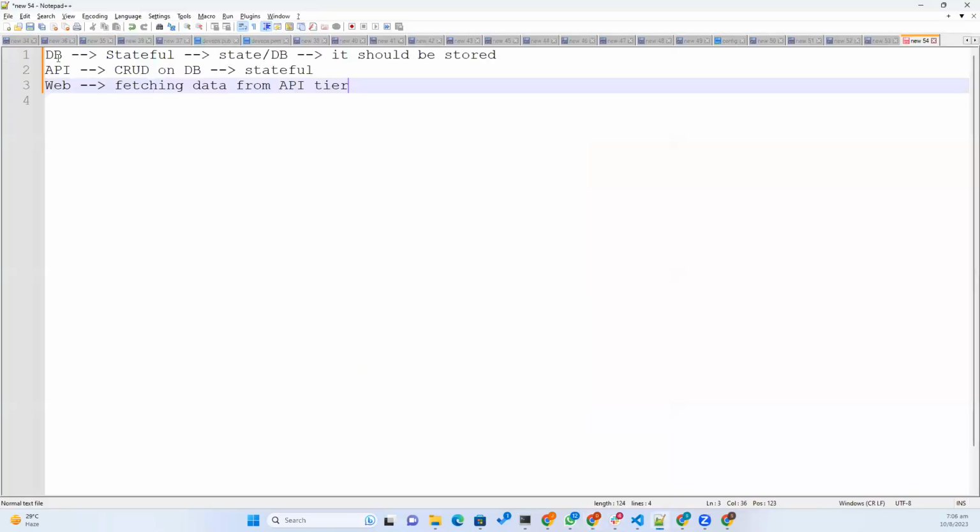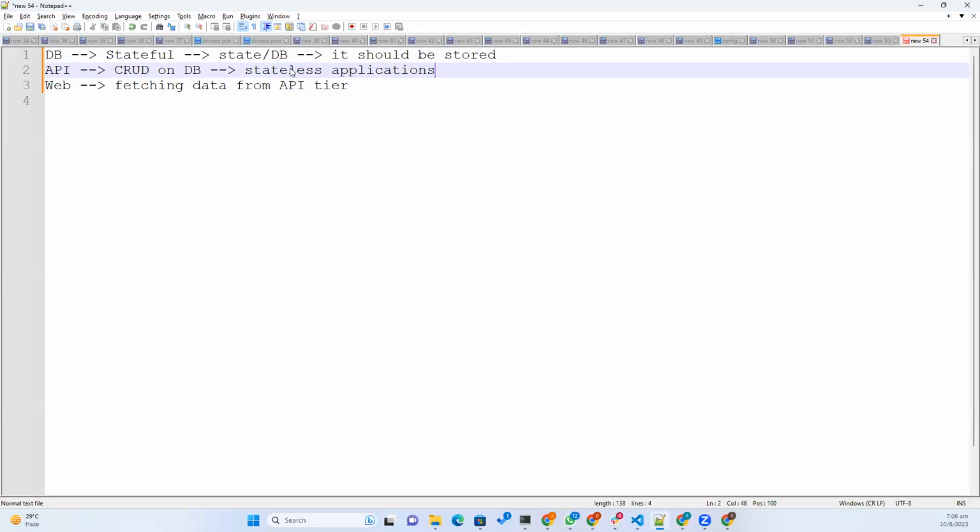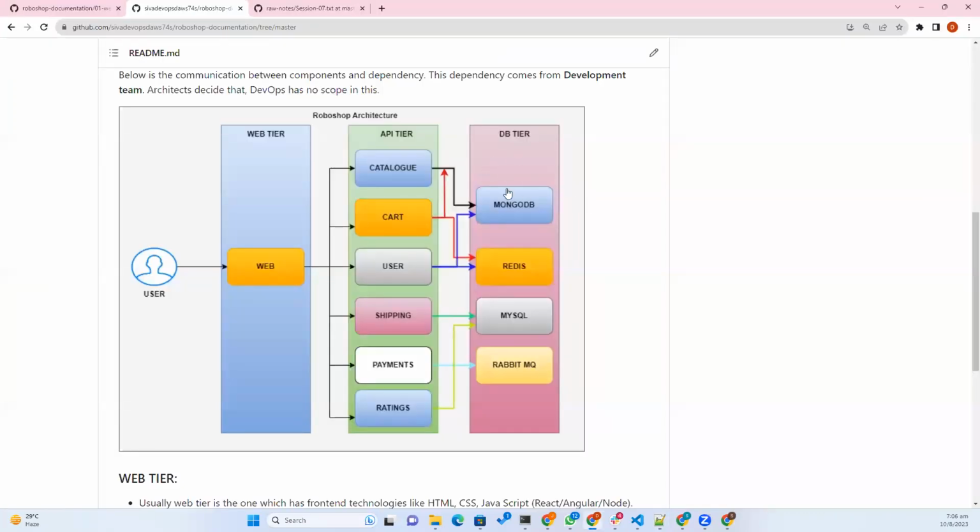So I'm saying the database tier is stateful because it holds the data or state. The API tier and web tier are stateless applications. For each instance, we are taking one EC2 server and then installing the software. For example, these database tiers come with a package manager so that we can install MongoDB. We can run them with systemctl start, systemctl enable, stop, restart. Everything we can run on these database tiers.